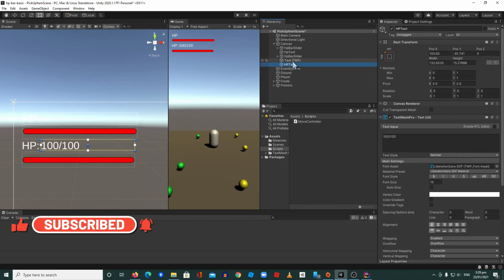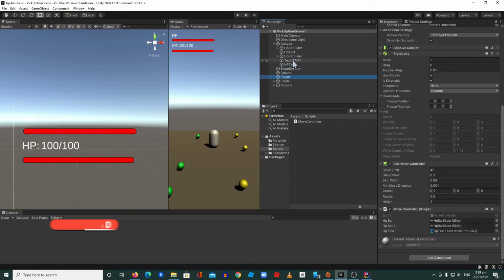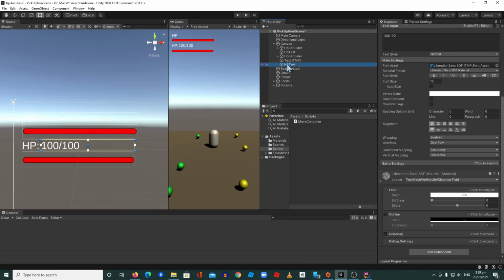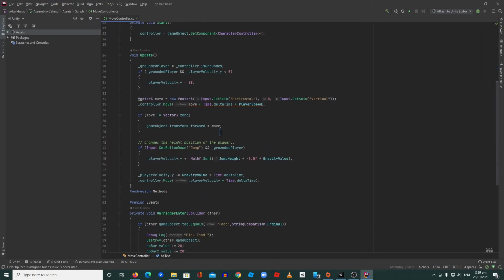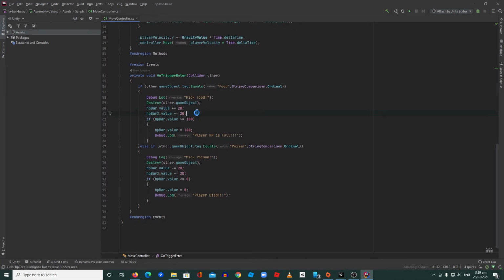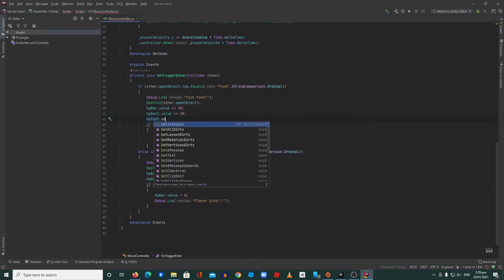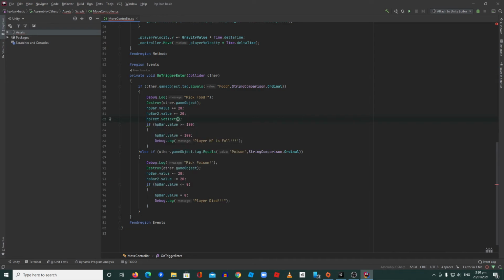text, and then drag our HP text to our code here. So right now we are sure that that's the 100. So let's go back to our code, copy that HP text, and then we can put it here. We can call that SetText. So in here we're going to put the value of HP bar, and then we're going to put something like that, and then we're going to put it here, and then over 100.